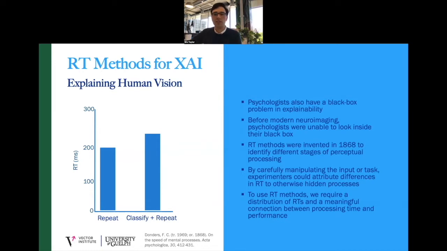Cognitive psychologists have had a very similar black box problem for over 150 years. Before modern neuroimaging techniques, psychologists were unable to look inside their black box, which is the brain, of course. And they produced compelling theories of the human mind that were generated exclusively from curated input and observed behavior. Historically, the first example of this was Donders' use of response time measurements to identify the stages of processing involved in perceiving and responding to auditory stimuli.